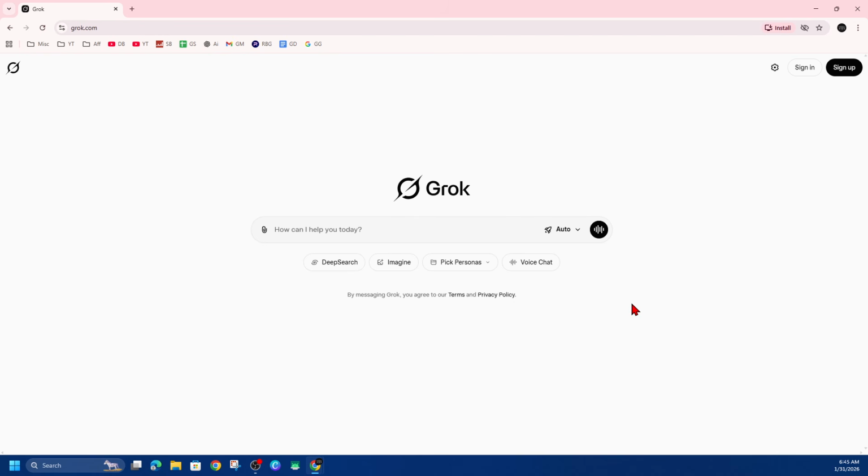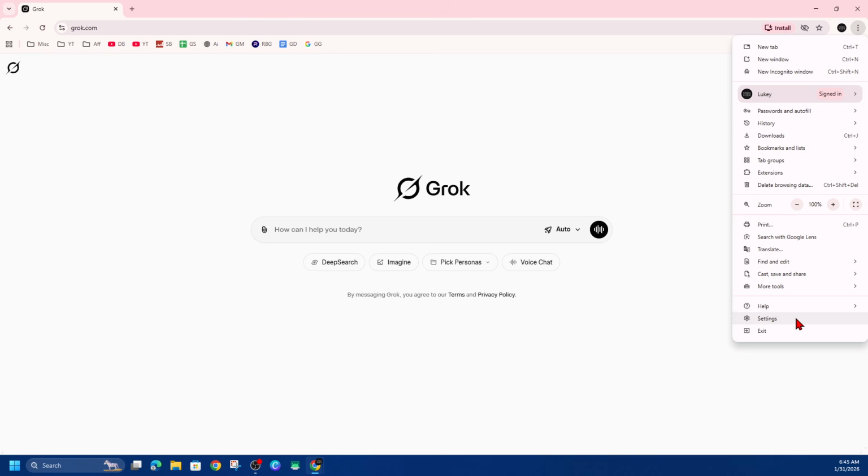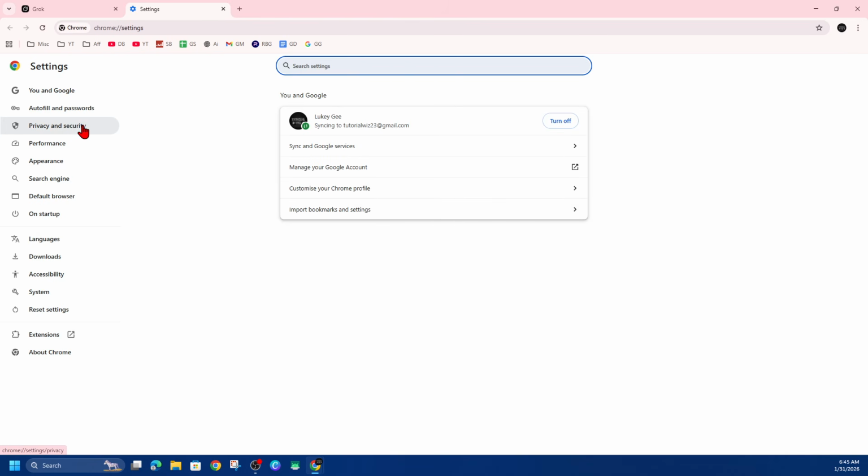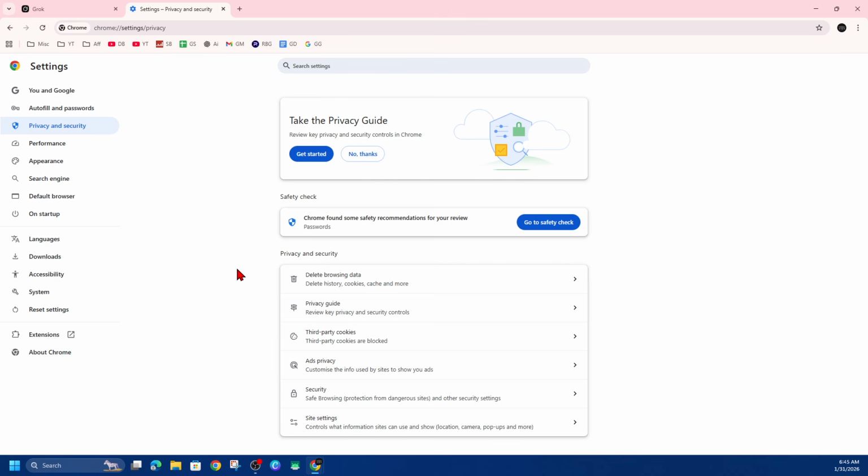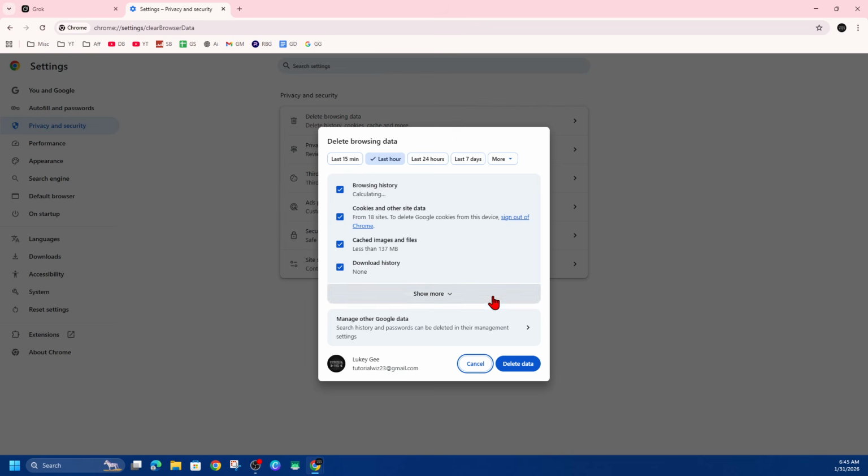So open up the web browser you're using. So I'm using Google Chrome. So we need to basically get into settings and then click into privacy and security and then find delete browsing data. So we need to delete cookies and cache. So click onto that and then click on show more.